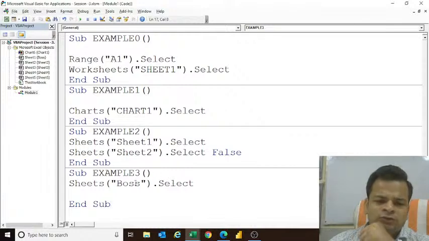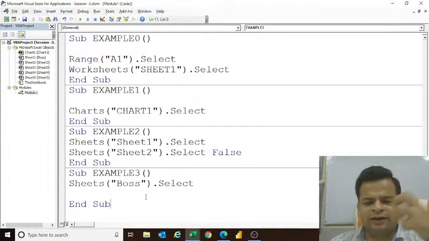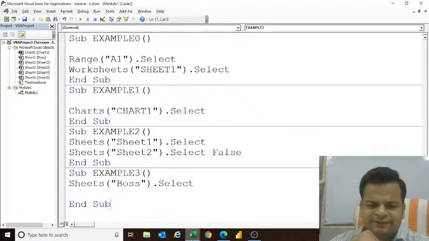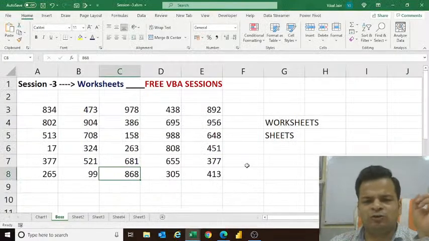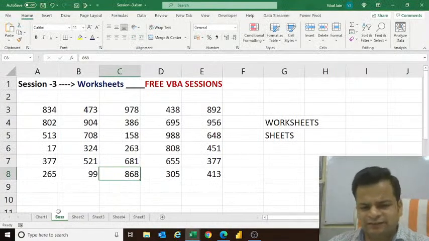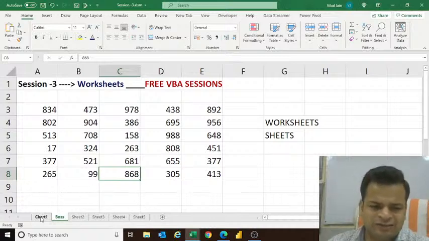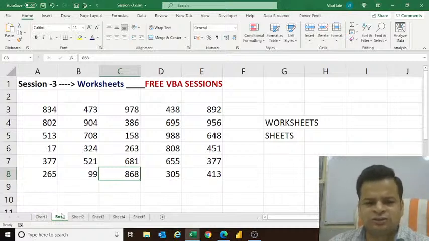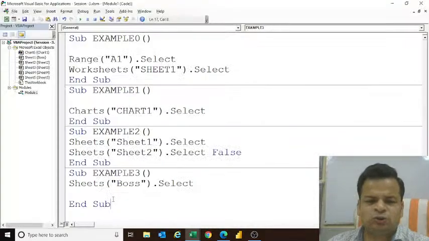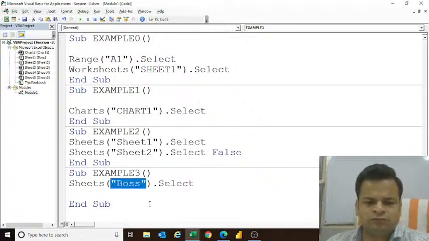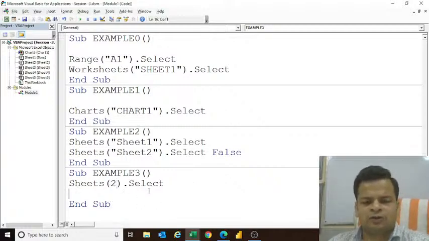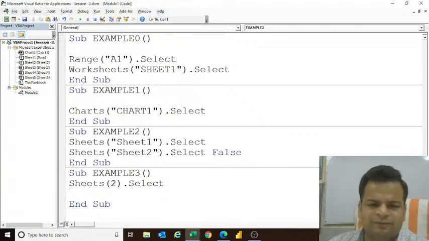Now, what we can do to avoid these kind of situations, we can do indexing. So indexing is basically based on two types. First is sheet numbers. So we can count our sheet. So this is sheet 1, sheet 2. So whenever we are talking about worksheet, this is worksheet 1, worksheet 2. So I'm talking about sheets. So I need to type sheet 2, sheet 2 dot select. So it is going to select my sheet 2.